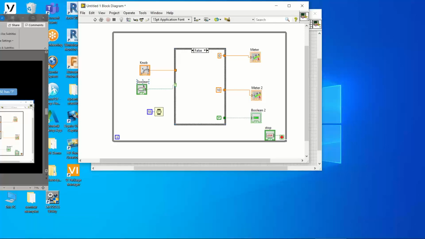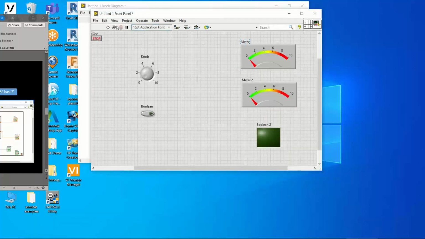based upon the condition of the true signal, when the Boolean signal is true, connect the knob to meter 1, and then multiply by a half to get meter 2 and make the Boolean output true. In the false case of my Boolean input, make meter 1 0, meter 2 10, and my Boolean output false. So let's go to the front panel and see if it works.